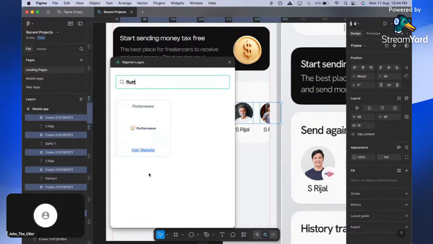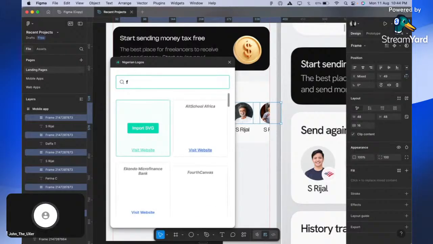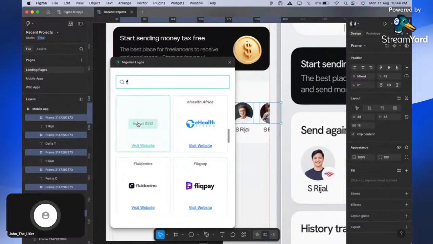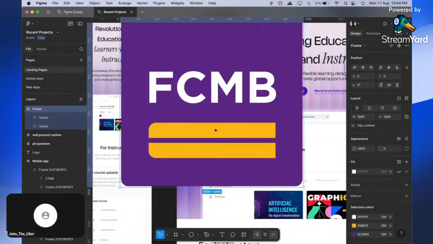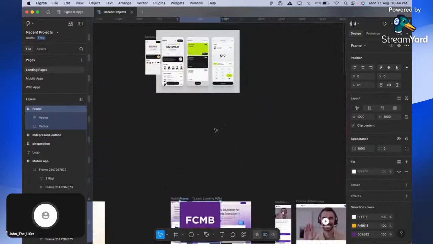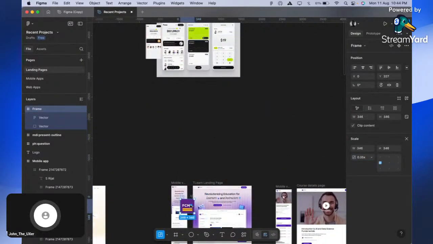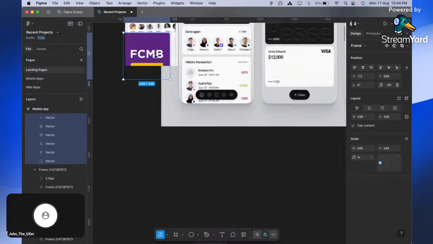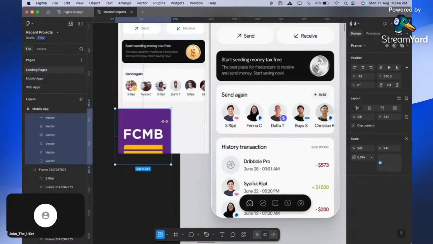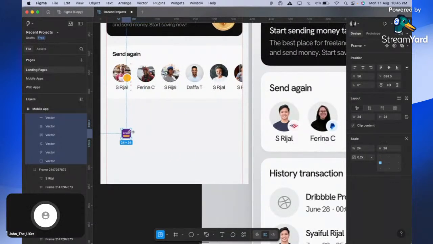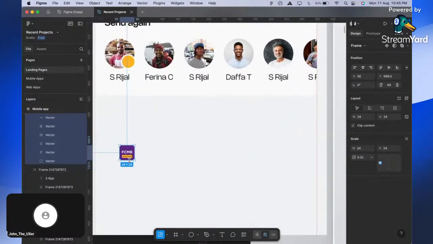What I was looking for... I'm looking for something that feels more fitting. Okay, let's do FCMB. FCMB, very big, right? But let's reduce it. Click on K on my keyboard, reduce the size, draw this inside here, keep on reducing the size. I'm going to the size of 24. Yes, I'm there. I'll drag this in.